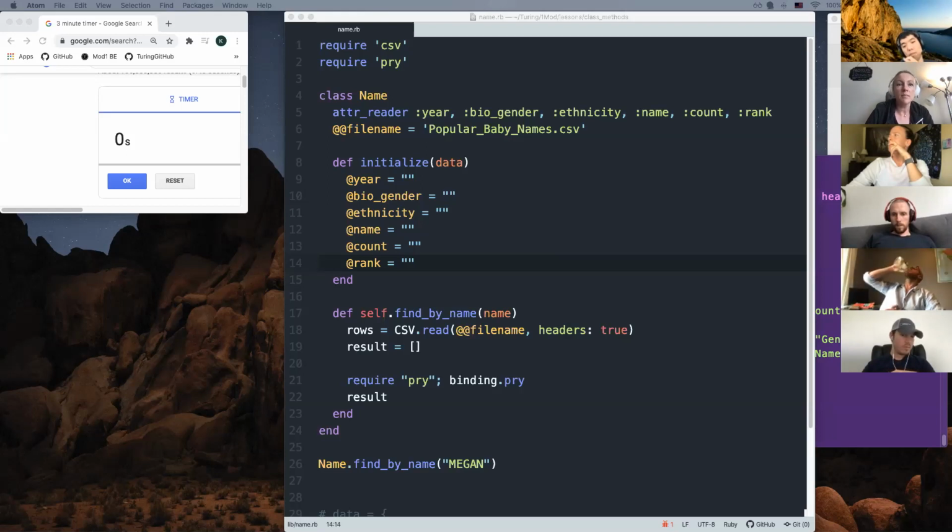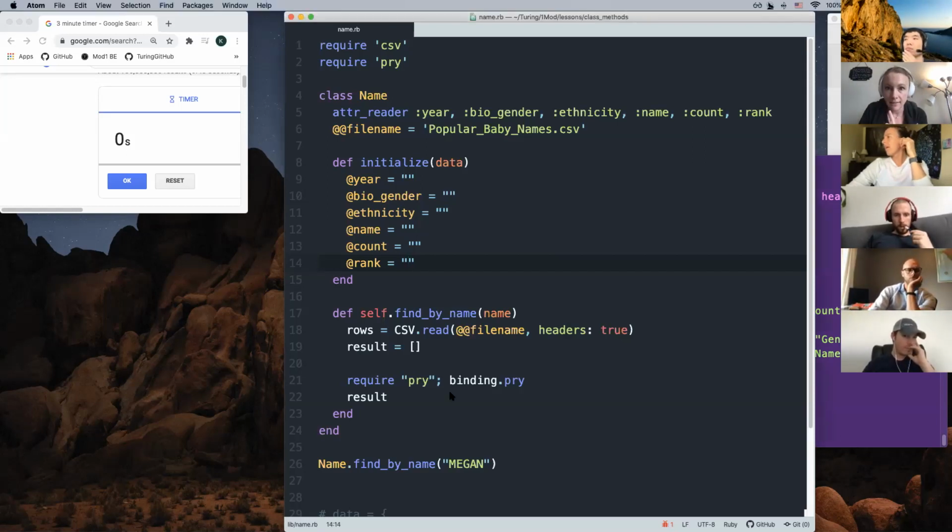Okay, and you're going to build out this method to get back. It takes an argument of a name, and it should return any name instances, right? It should return name instances that match the name that was passed in as an argument. Okay.